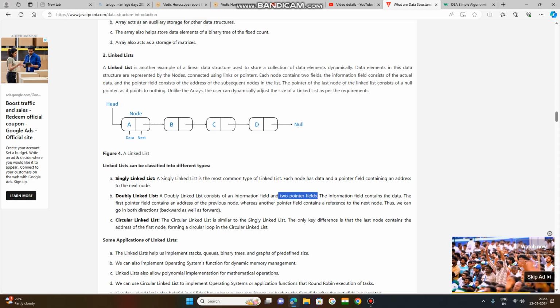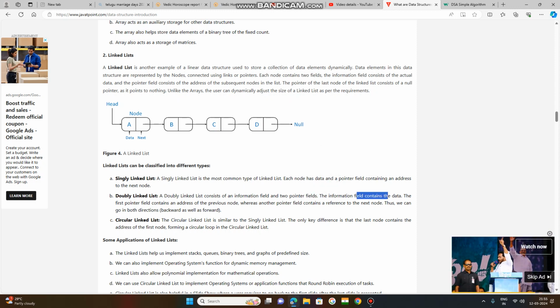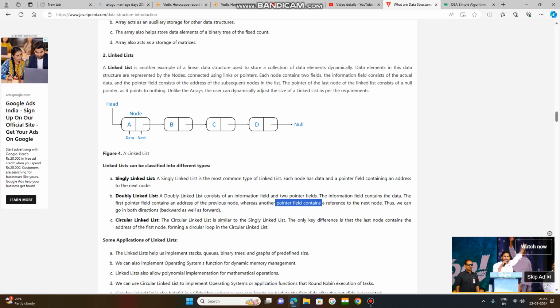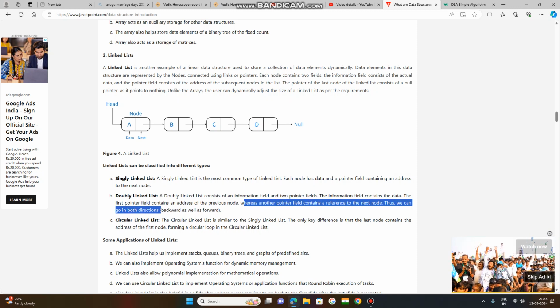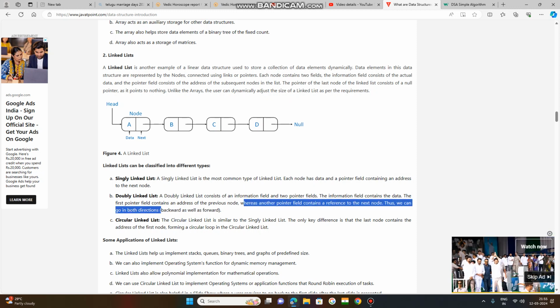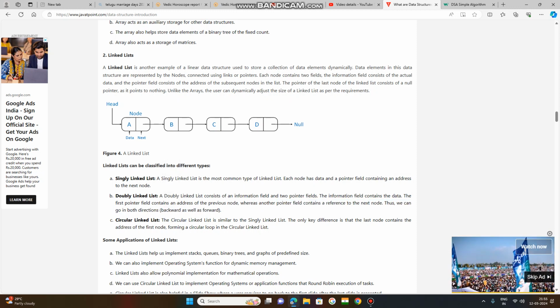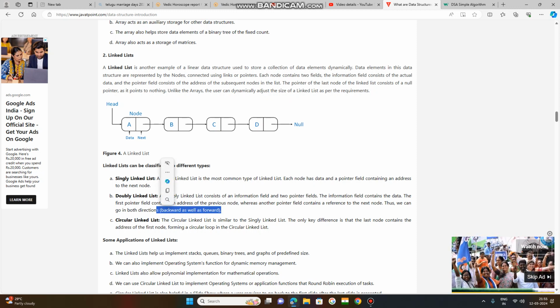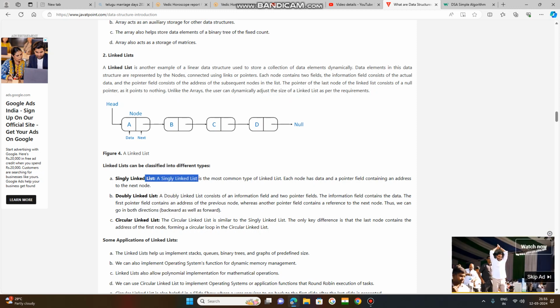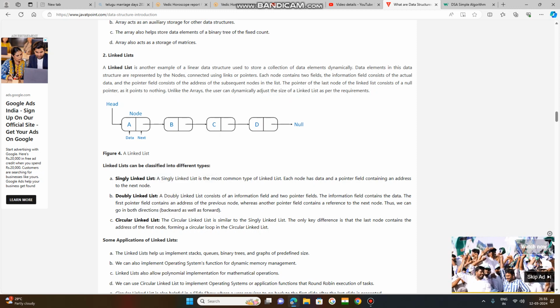It has two pointer fields. One is the information field, which consists of the data, one pointer field contains the address of the previous node, and the second one consists of the address of the next node. So we can travel backward and forward. In a doubly linked list we can travel through the list in two directions. In a singly linked list we can travel in only one direction.